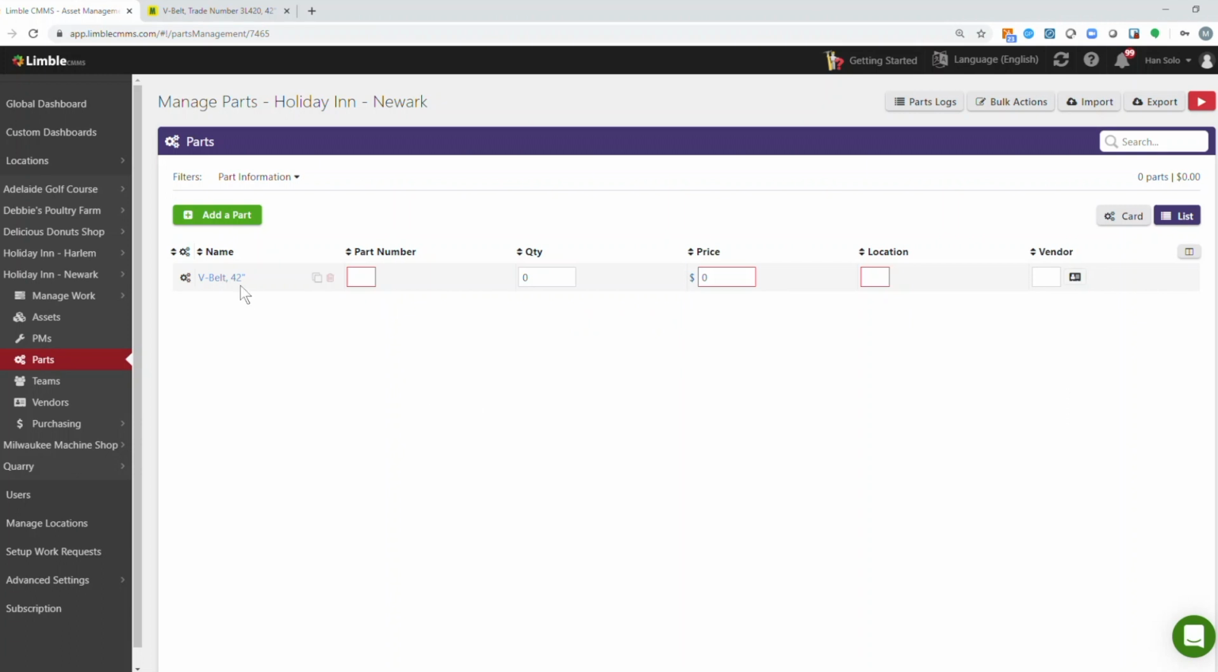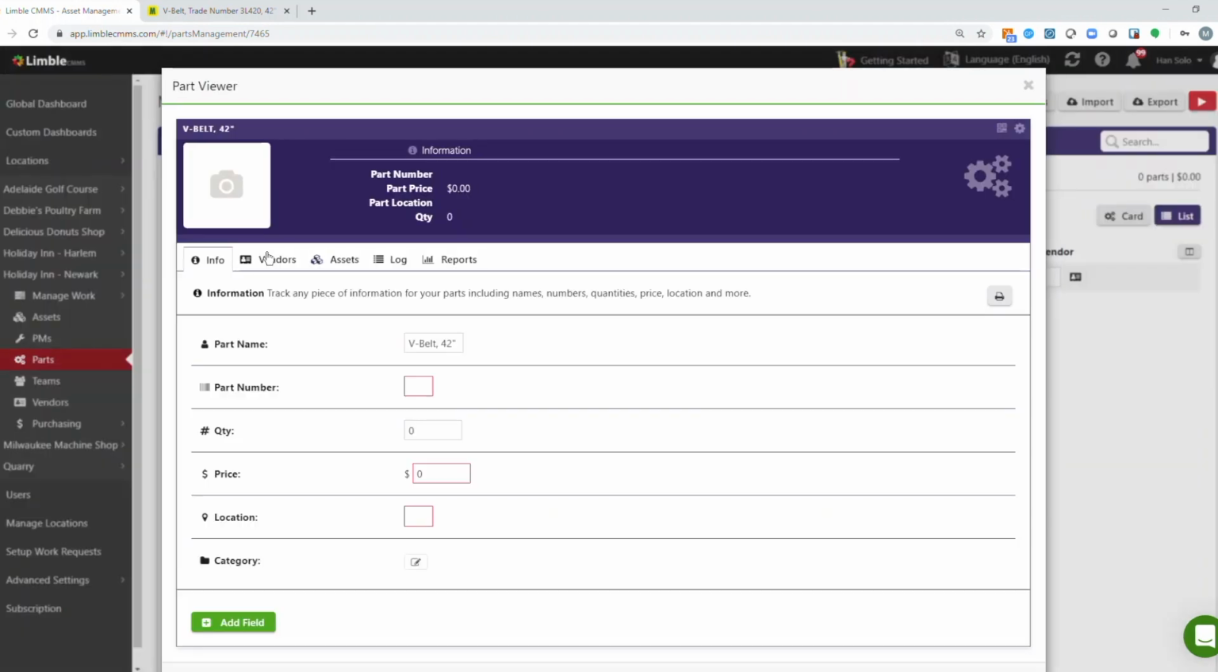Okay, now that I've created my part, I can see everything here. I can change which columns are visible here, but I'm going to click on this part and edit it from this screen. So the first thing my part needs is a part number. And then I'm going to put in how many we have on hand. In this case, I have 4. And the price of this part is $9.52.